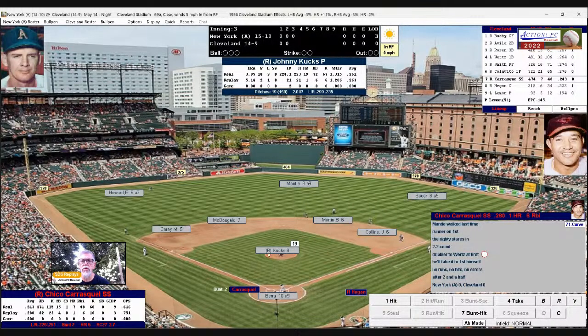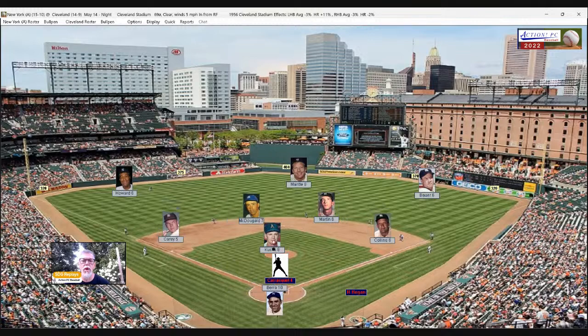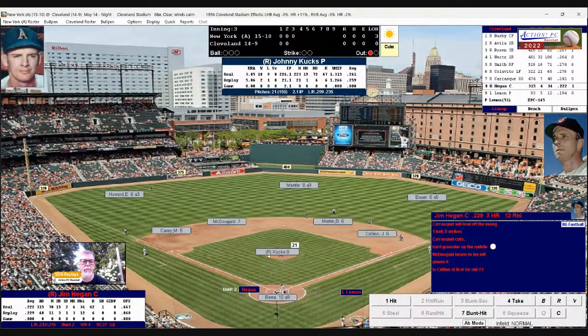Still scoreless and still hitless here in Cleveland as Chico Carrasquel comes to the plate. Batting .280 with a home run and 6 RBIs as Kucks goes into his windup and the pitch. Carrasquel digging in. Ground ball hit to short. McDougal over the second bag and over to first for the 6-3 putout. And out number 1.